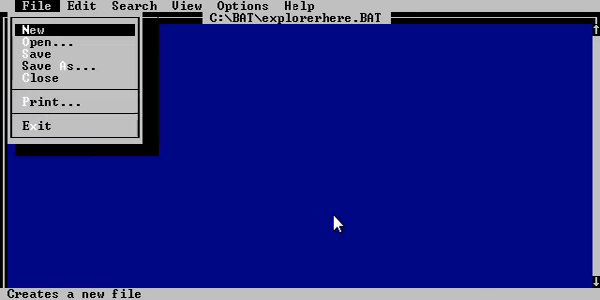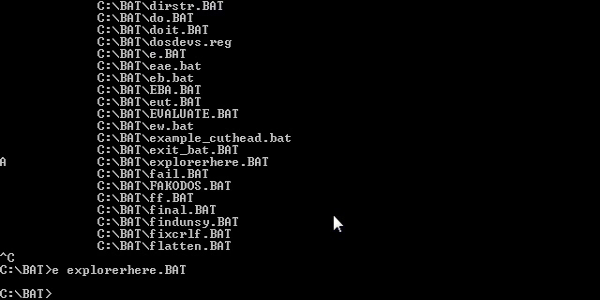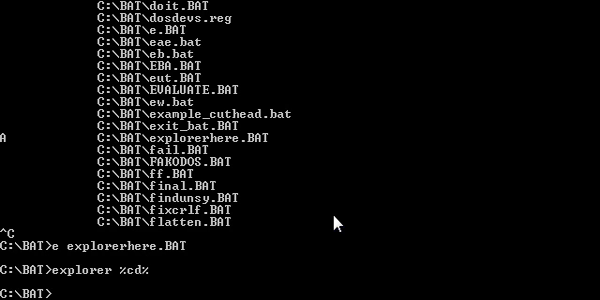Explorer %CD. You can type that out if you really want. Okay, now that's going to run an instance of Explorer in this directory.